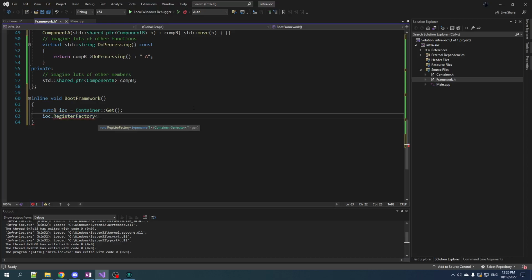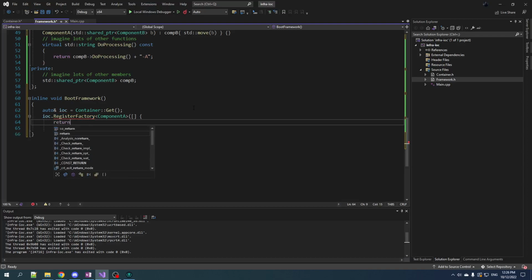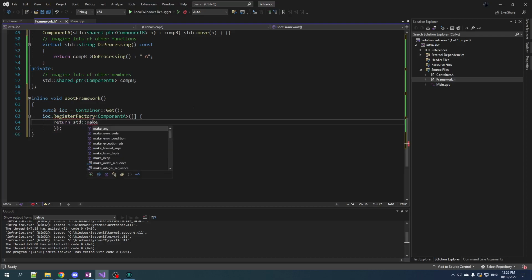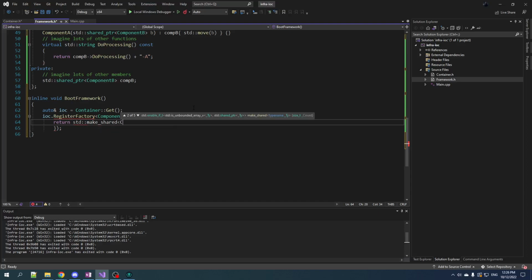IoC.register factory. So we're going to register a factory for component A. And we'll use a lambda for that. Lambda doesn't need to take any parameters, so we can omit the parentheses. And then we just return std make shared component A here.